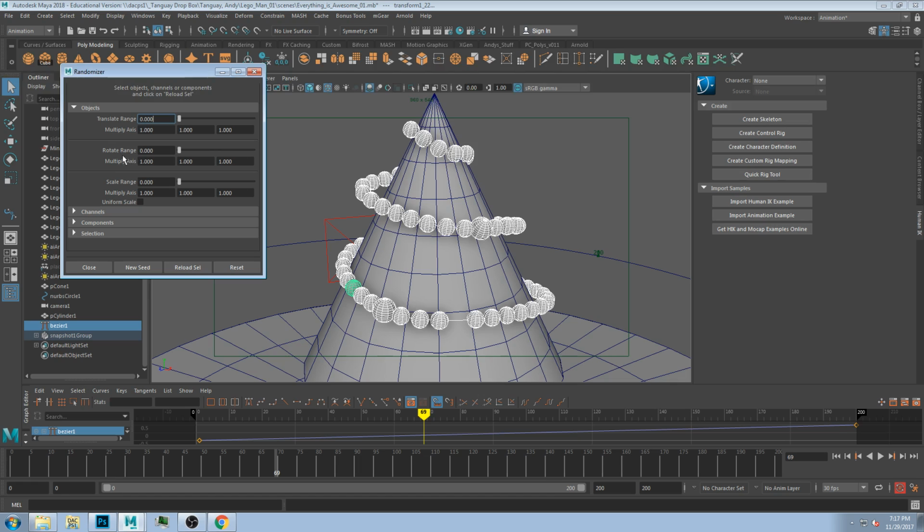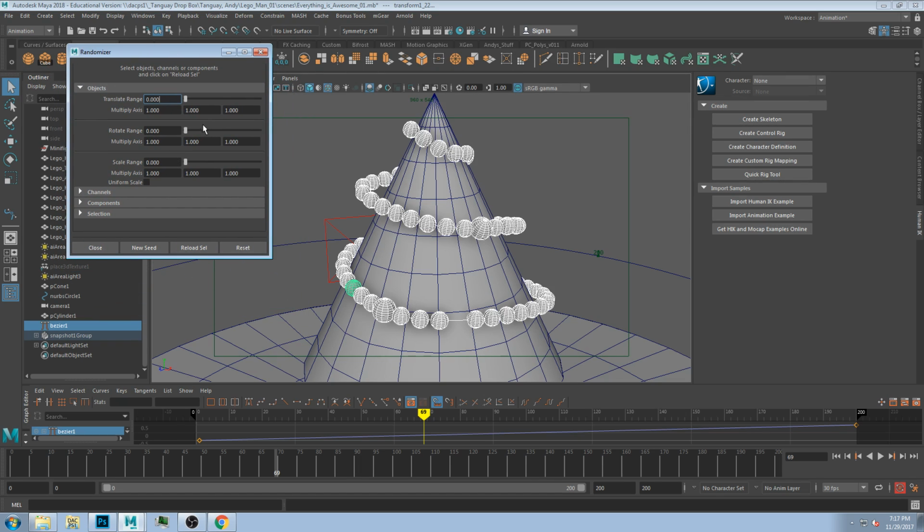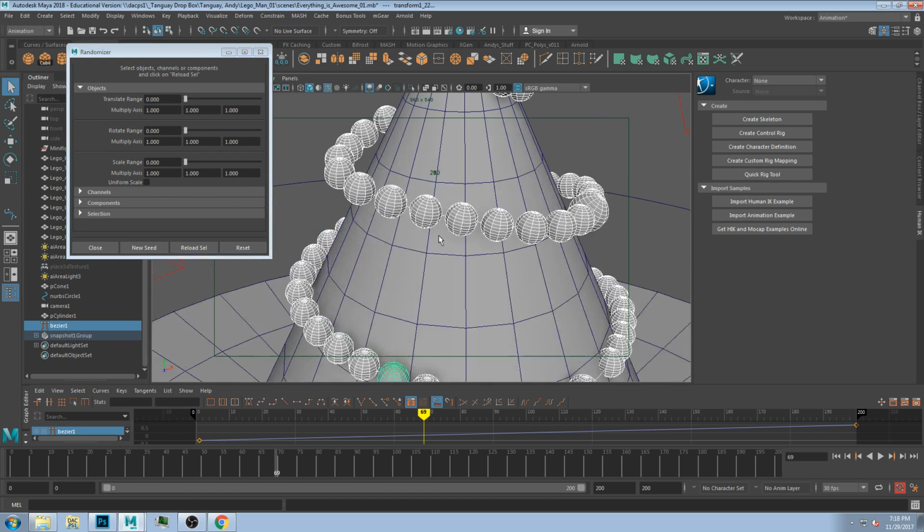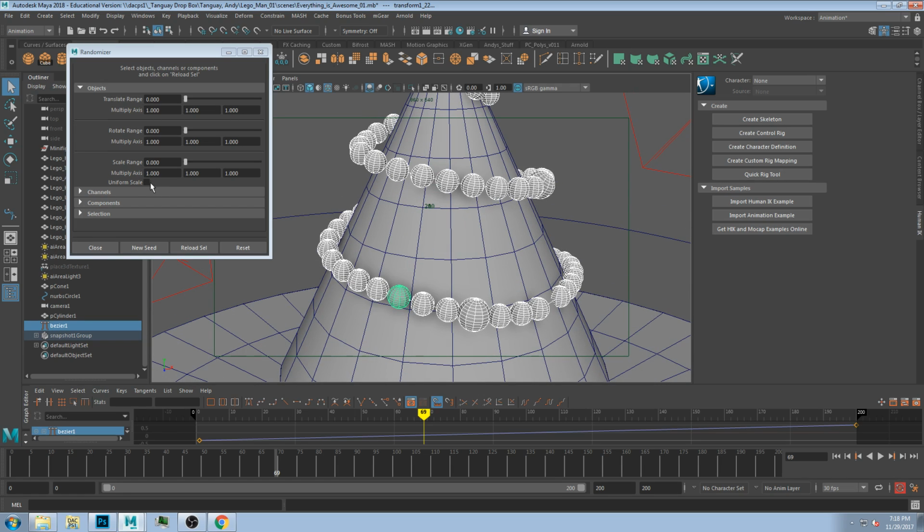Translate meaning move. You can rotate, and you can scale randomly, right? And you can control whether you want them to make changes on one axis, or on all axes, or whatever you want to do, right? So I'll show you what you get when you do the scale randomness. What you have here is essentially an amount and then the multiplier per axis, right?